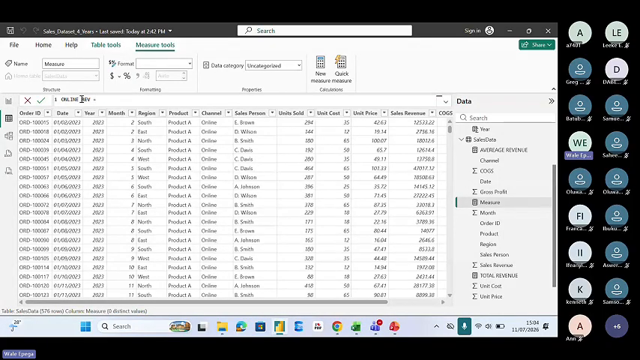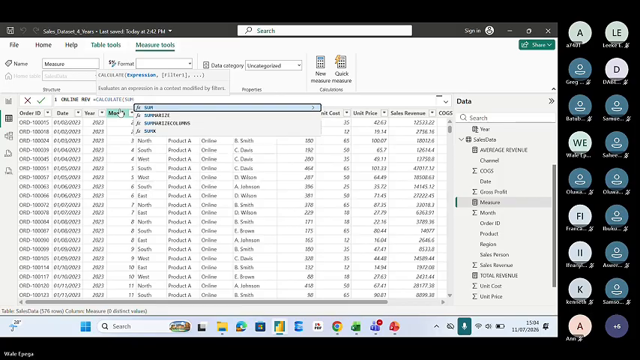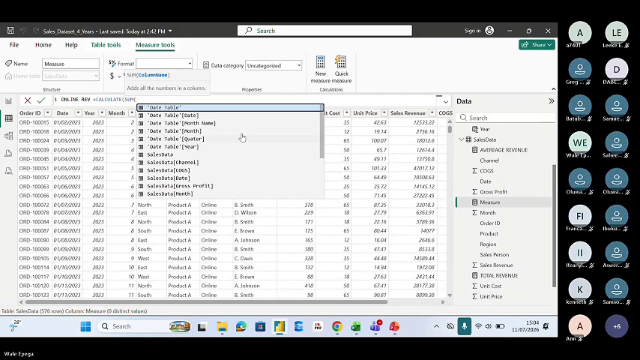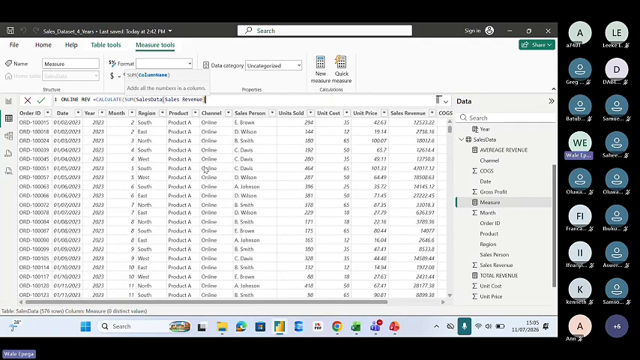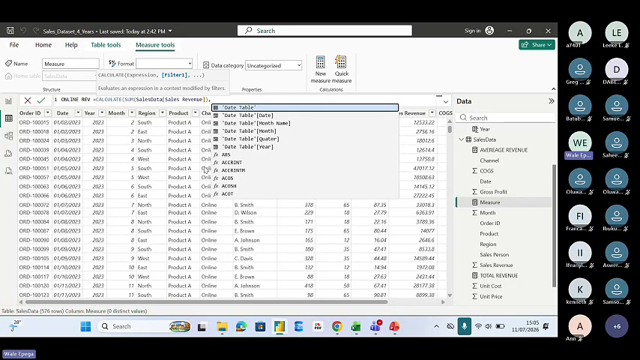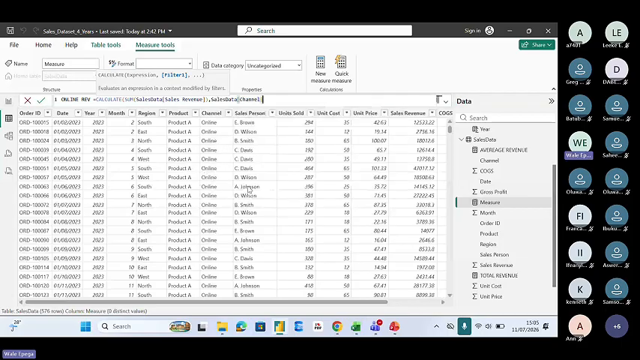Rev equals to. Now we say calculate sum where revenue, comma, channel equals online. Online. We go this way.